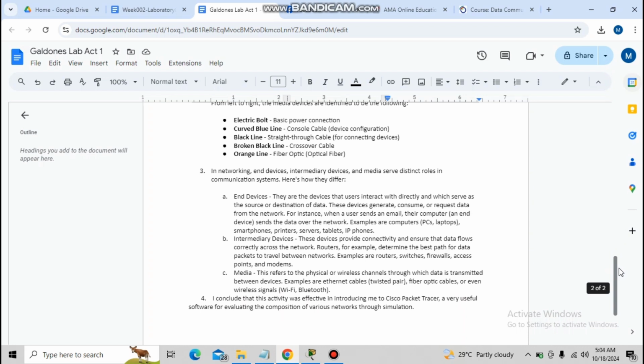The second is the intermediary device. These devices provide connectivity and ensure that data flows correctly across the network. Routers, for example, determine the best path for data packets to travel between networks. So my answer in the table was correct. The examples are routers, switches, which is correct, firewalls, access points, and modems. I also had the hub, and it is an intermediary device as well.